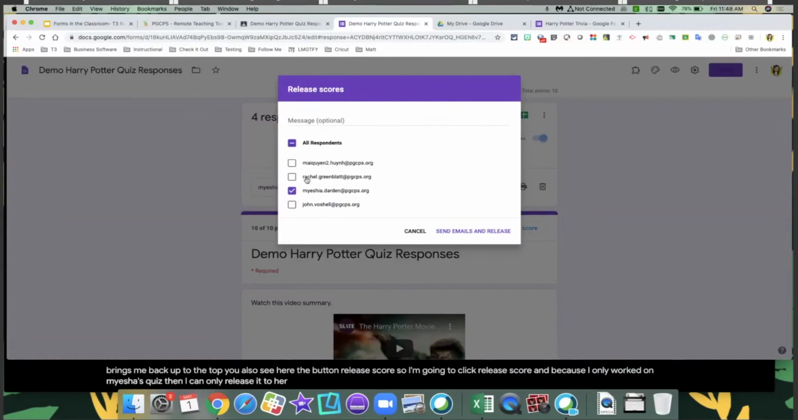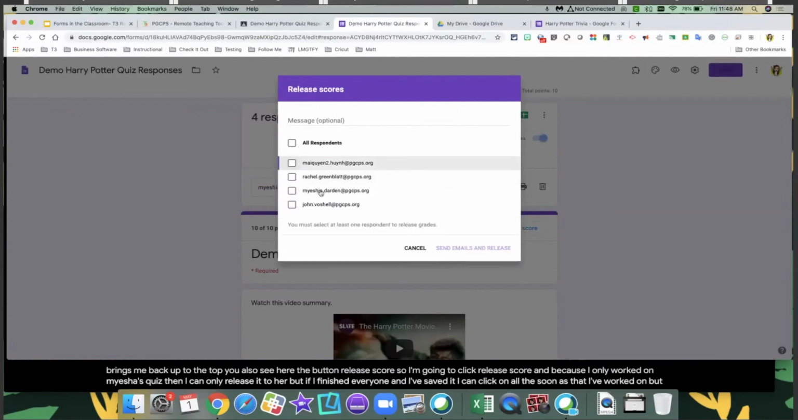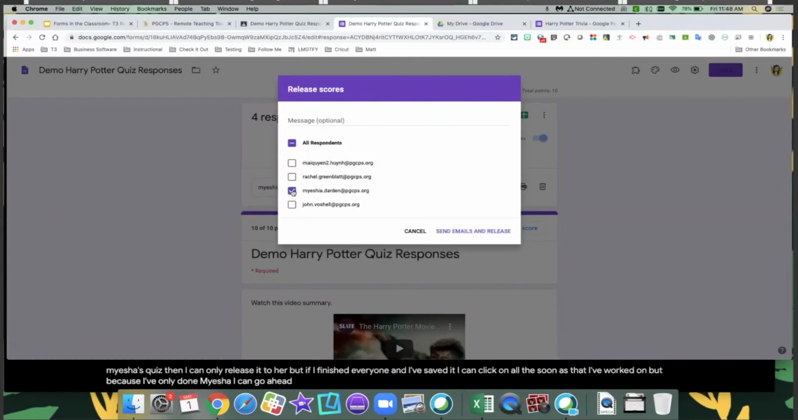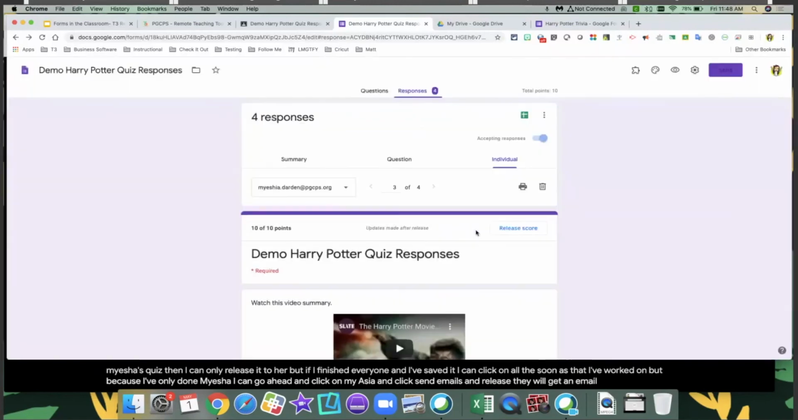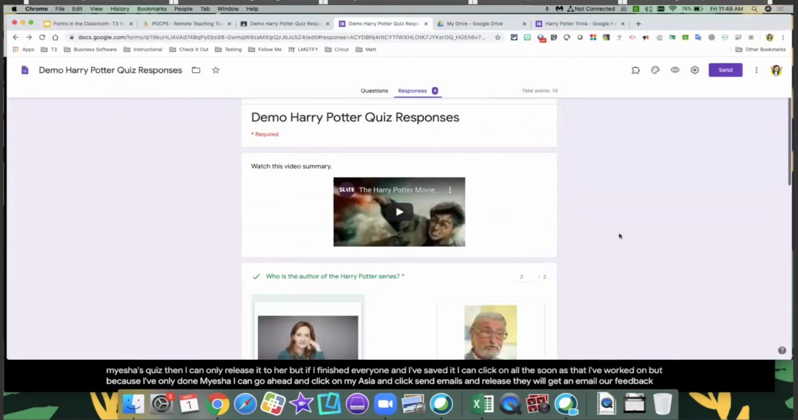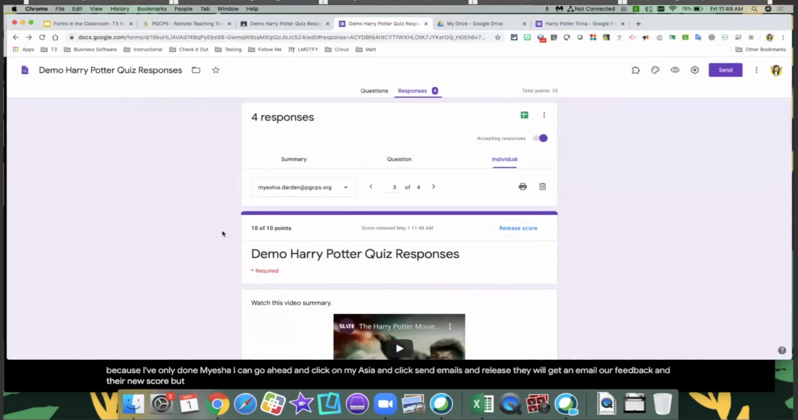But if I finished everyone and I've saved it, I can click on all the students that I've worked on. But because I've only done Maisha, I can go ahead and click on Maisha and click send emails and release. They will get an email to see their feedback and their new score, but instead, they can just go straight to the form, and because you gave them 1 response, they can see their new score. They'll see that button view score at the end.